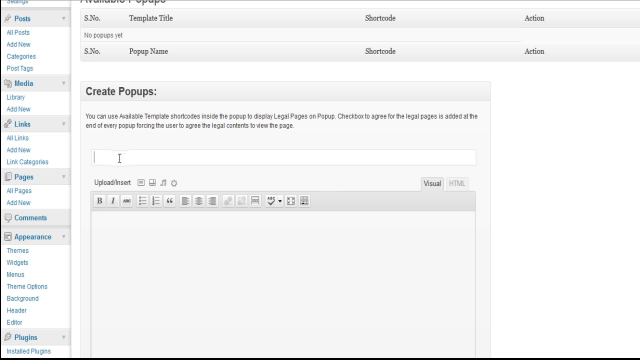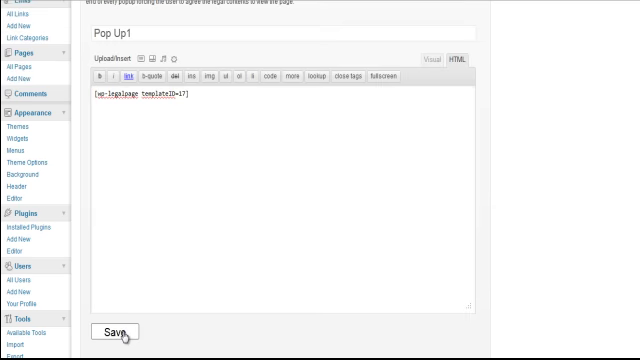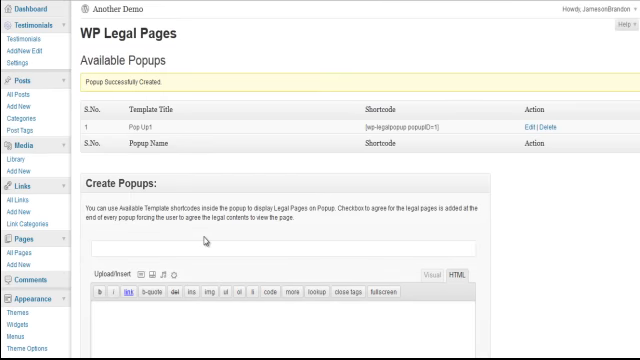So if we wanted to display one, what we're going to do is whip one up real quick, and we're going to put that test snippet that I just created inside of there. Okay, so let's put that in there, and let's just call this pop-up 1, and save. And then you'll see that we should now have one of them pop-ups.